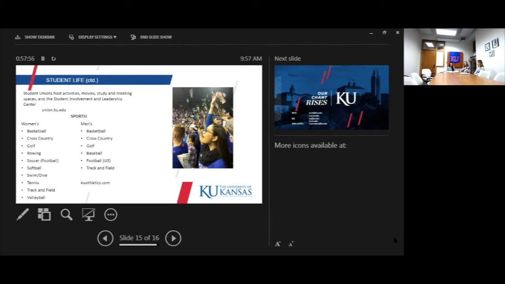As Seth was talking, it made me think about the community in general. Lawrence and the university have a very close relationship, and so the entire community is really supportive of not only our international students, but all of the KU students in general. And Lawrence is a very welcoming and diverse, artistic, musical, really interesting place to live.